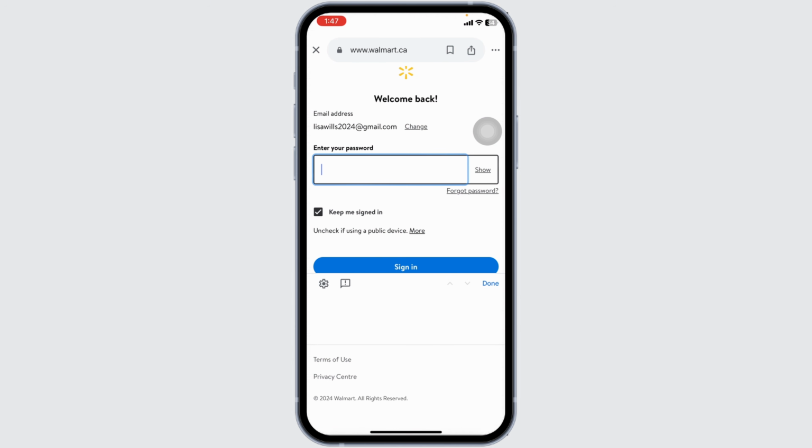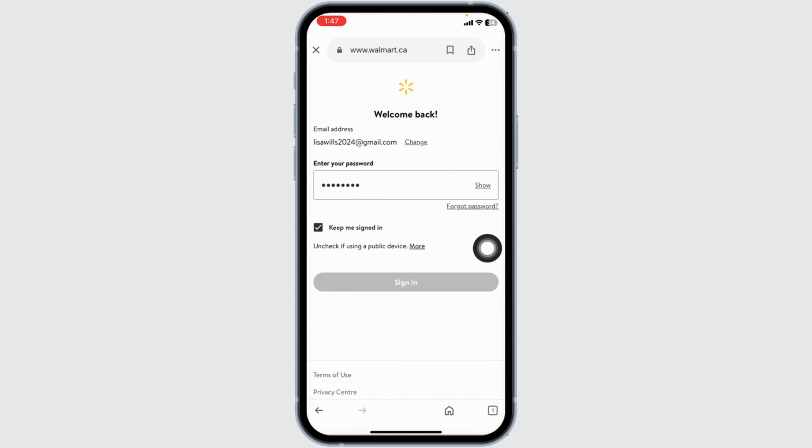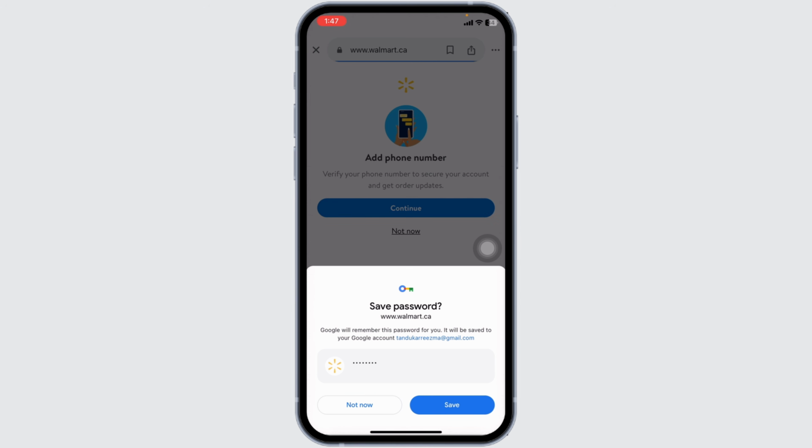Now go ahead and type in your password. In the case you have forgotten your password, you can click on the option of forgot password to recover it. After you provide the details, click on sign in, and just with that you will be logged into your account. So this way you can easily log into Walmart MasterCard account online.